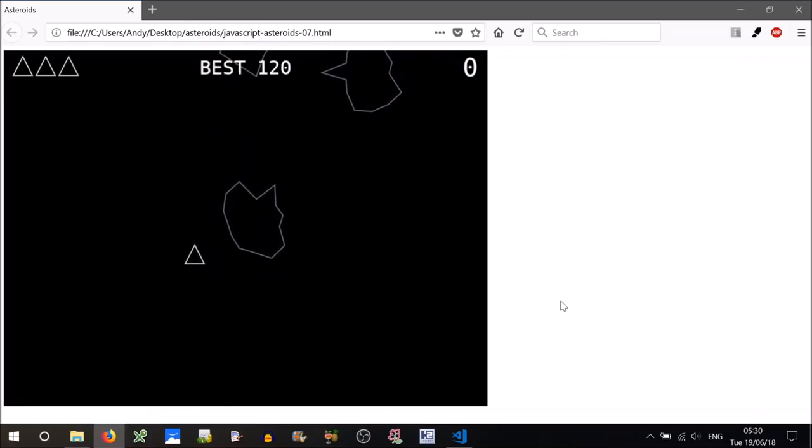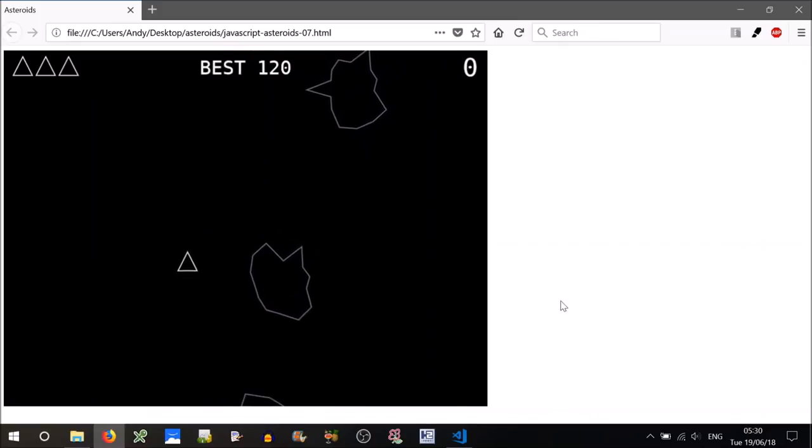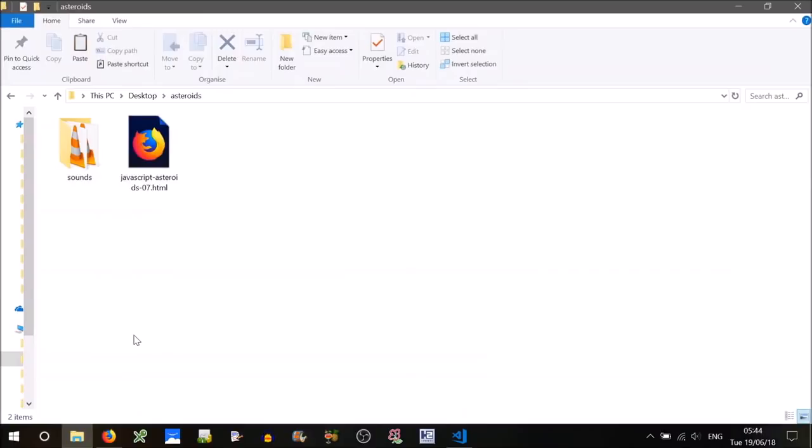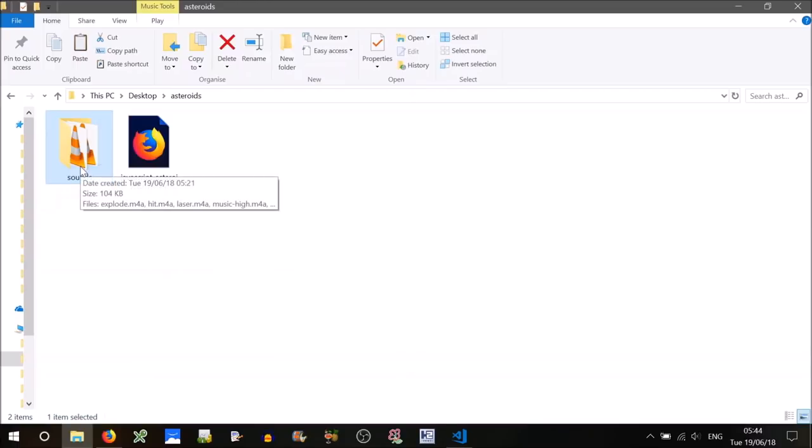So in this tutorial, we're going to learn how to add sound effects to our game, and music to some extent. First of all, go ahead and download the sound files from the link below. I'll link to a zip file. It's important that you extract the sounds directory to the same location as the HTML file. So I've just created a folder called Asteroids here, put in both the code and the sounds folder. That's important because we'll be referencing this directory inside our code.